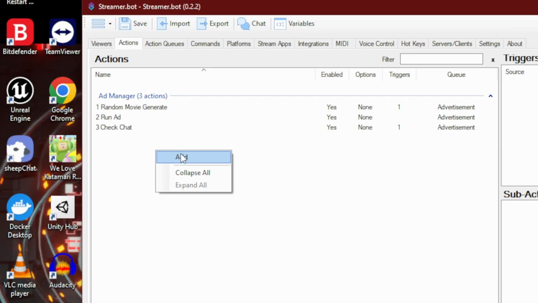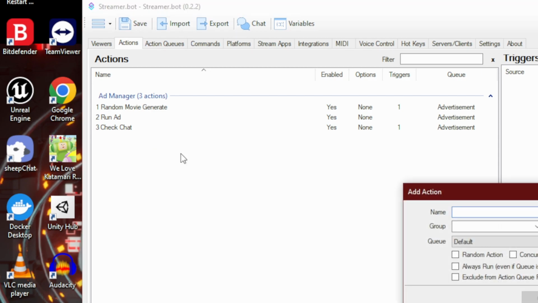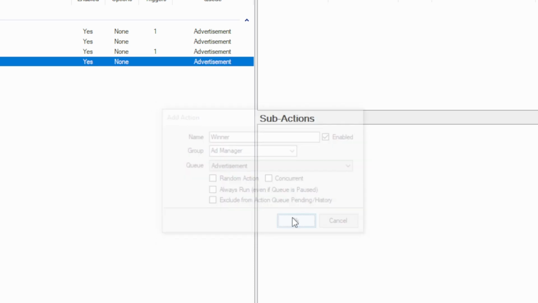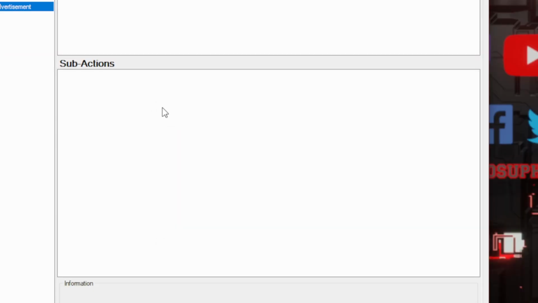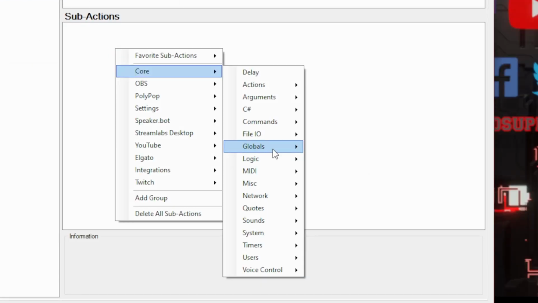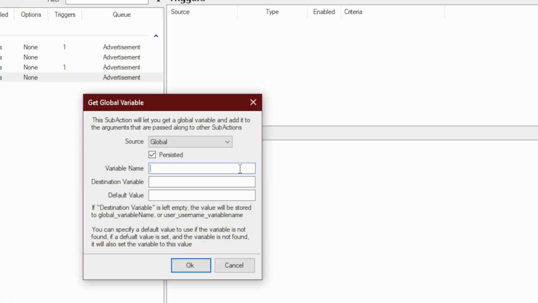Next, I think the easiest thing to do is to set up the winner. We add an action, set up the winner, put it in the ads manager, advertisements. Now, if somebody was to actually get this correct, this is the action that would run to make sure everything is going to work as we would want it to. So the first thing we need to do in the actions is go to our globals and get the variable name we had set, which was chatter. Destination variable, let's call it winner. Default value, null. Sure.